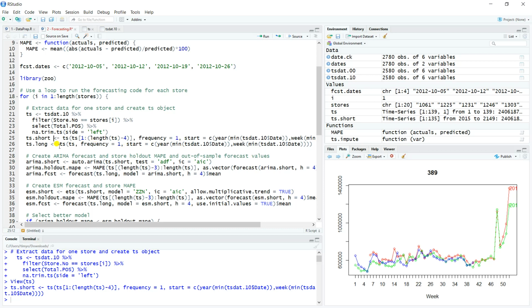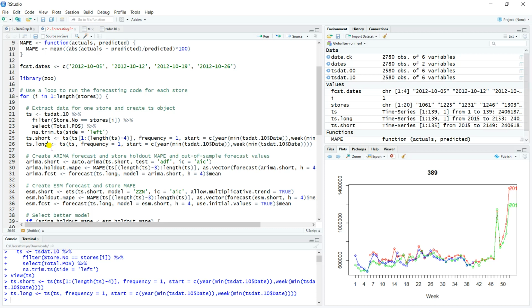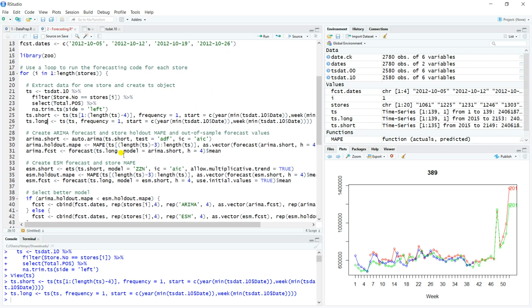So TS short is 135 units, and then TS long, we'll see it over here, is 139. Okay, so again, the TS short has the 4 weeks held back. Now, what we'll do then, and we'll just look at this ARIMA chunk here, ARIMA short is going to create a forecast on TS short, so only on the 134 weeks. These other two things are parameters that help select the best model.